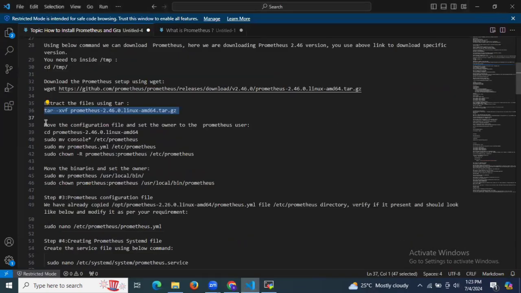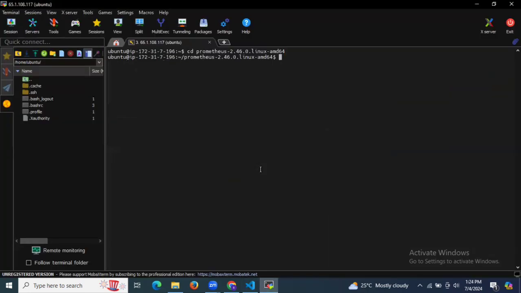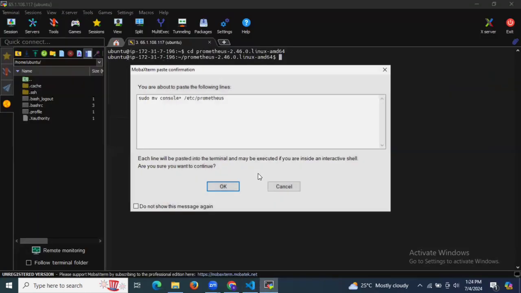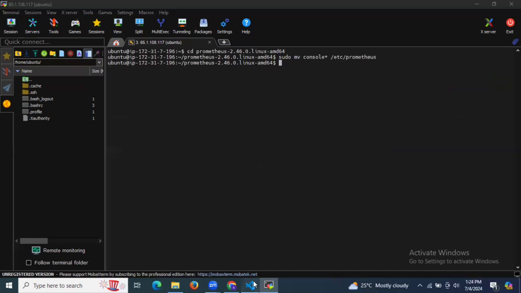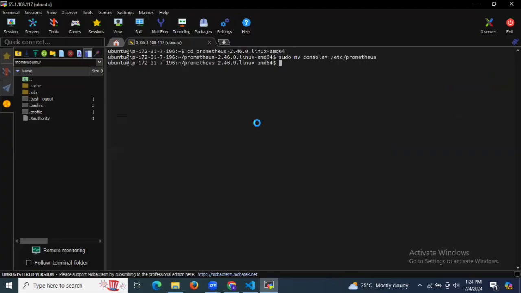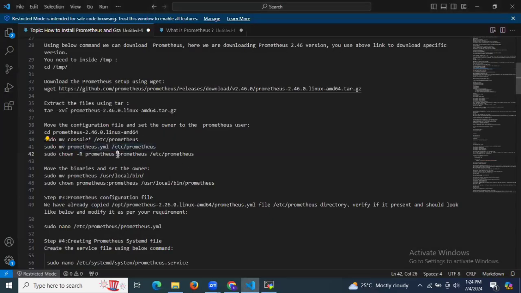Now after that, move the configuration file and set the ownership to the Prometheus user. So that's why we need to go inside this extracted file of Prometheus. And now here we need to move this Prometheus file into this location. Then we need to move also this prom.yaml file, that means the configuration file. And now we need to give some permissions.